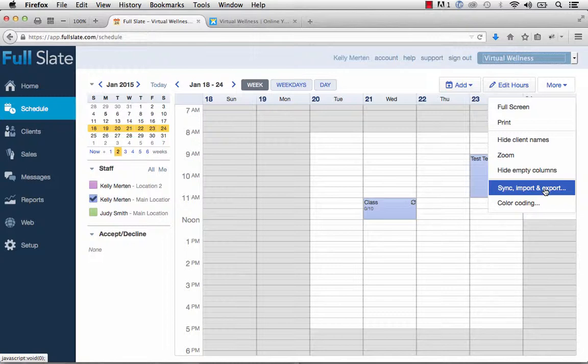And if you're coming from another scheduler, we can even import your appointments if you can export them to a spreadsheet from your current scheduler. We can try and import them for you. So if you do have that situation, please feel free to contact me. My email address is support@fullslate.com. Attention Kelly. And then you can just send that over and I'll try and import it for you. And then there's color coding. If you like to color code by service or provider, you can color code.